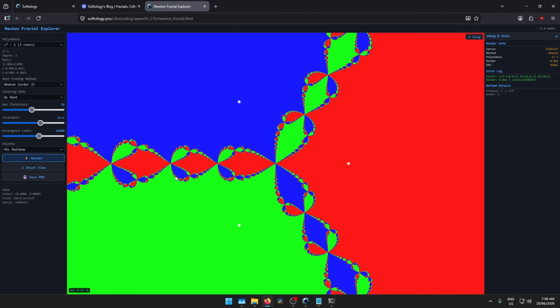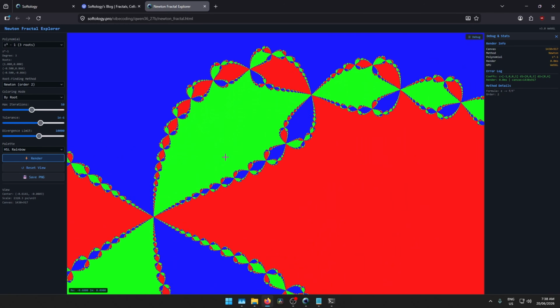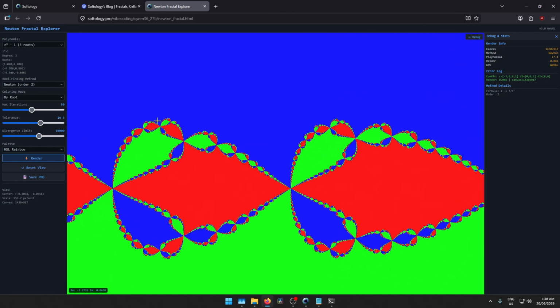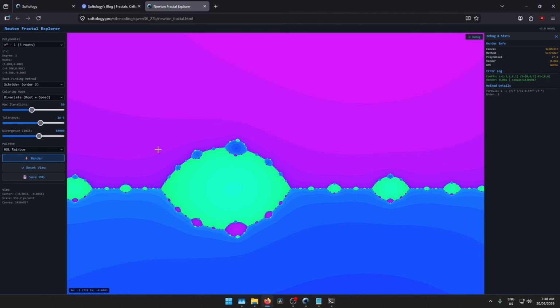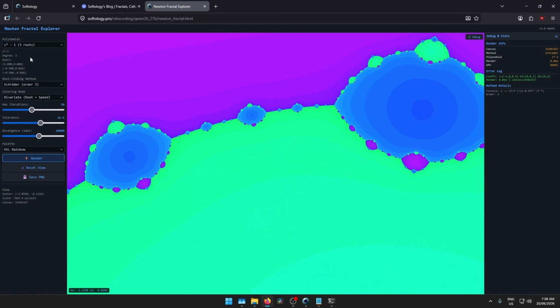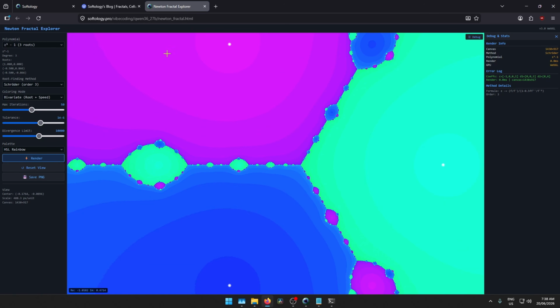Root finding fractals, or the Newton fractals. You can zoom in, click and drag, various types, colouring. Yep.